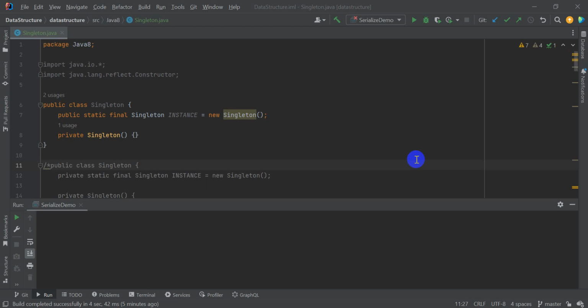If you want to know a real scenario, I would say configuring a file or configuration, setting up the database connection, the logging manager, the loggers. In those scenarios, generally we use a singleton class, and there are a lot of other use cases where we can use a singleton class.